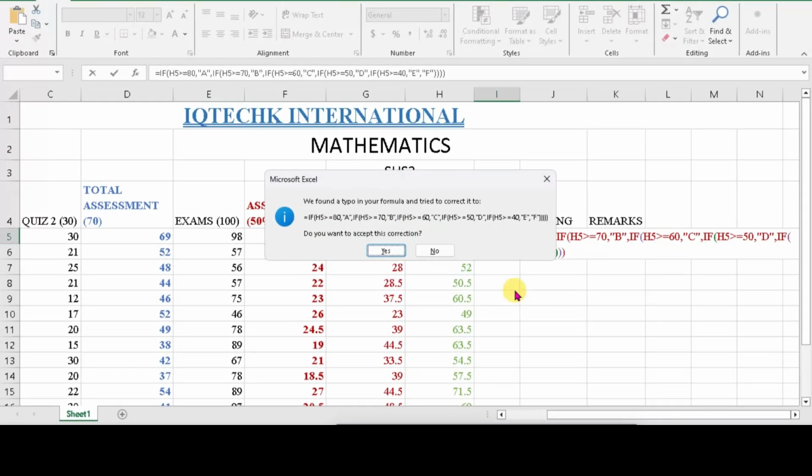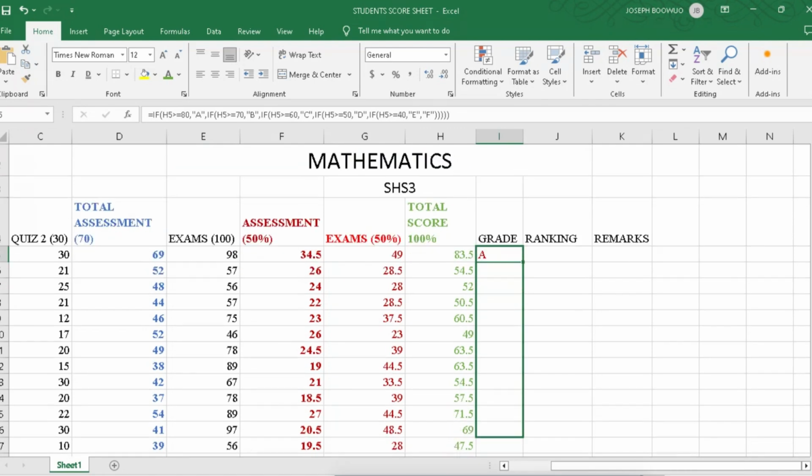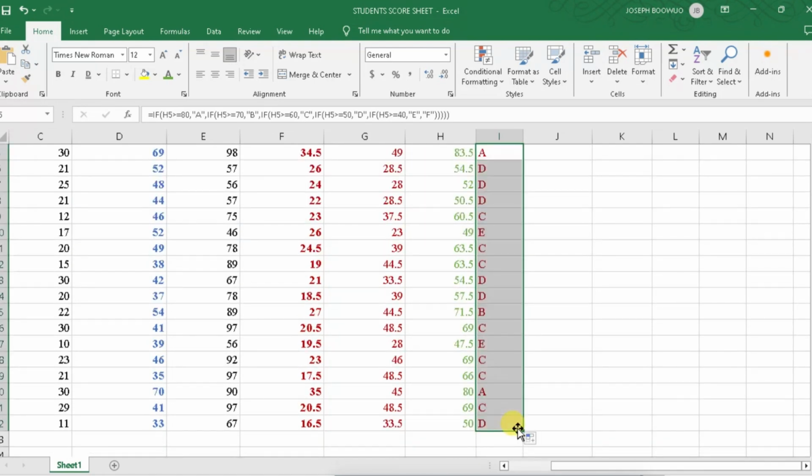Now you press the enter key, and it has given us what? A. So it means H5 here is above 80. All right, and you do the autofill, and you are going to get the rest done for you. Sharp. So the rest is being filled.